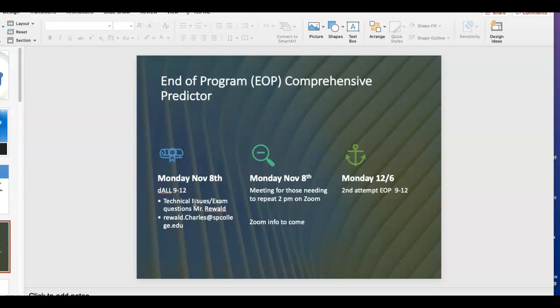The end of program is obviously Monday, November 8th from 9 to 12. And then at 2 p.m., if you need to repeat EOP, you need to be on the Zoom call. And that date will be the 6th. However, this group, we have orientation at Encompass Monday afternoon at 1 o'clock. So if any of you need to repeat, you need to let me know so I can let Dr. Lindmeyer know, so we can make sure that you get the information you need regarding the predictor on the 6th. But we're going to go with it as everyone is going to pass the first time.